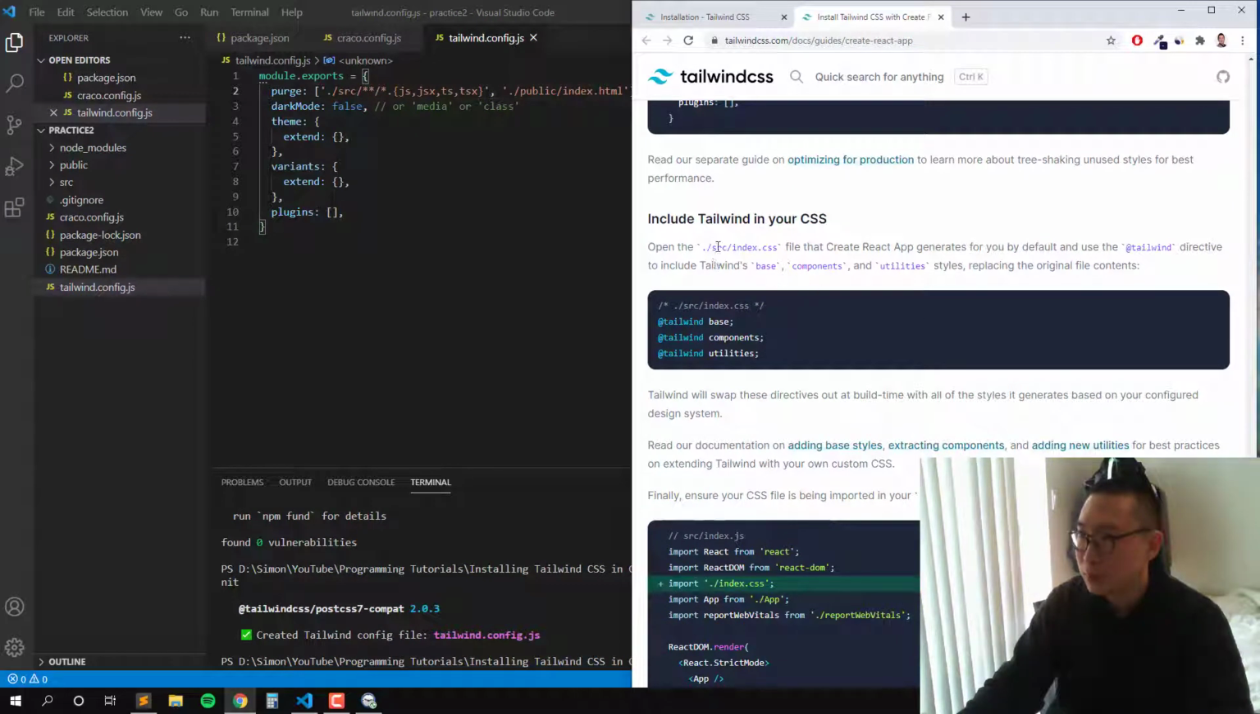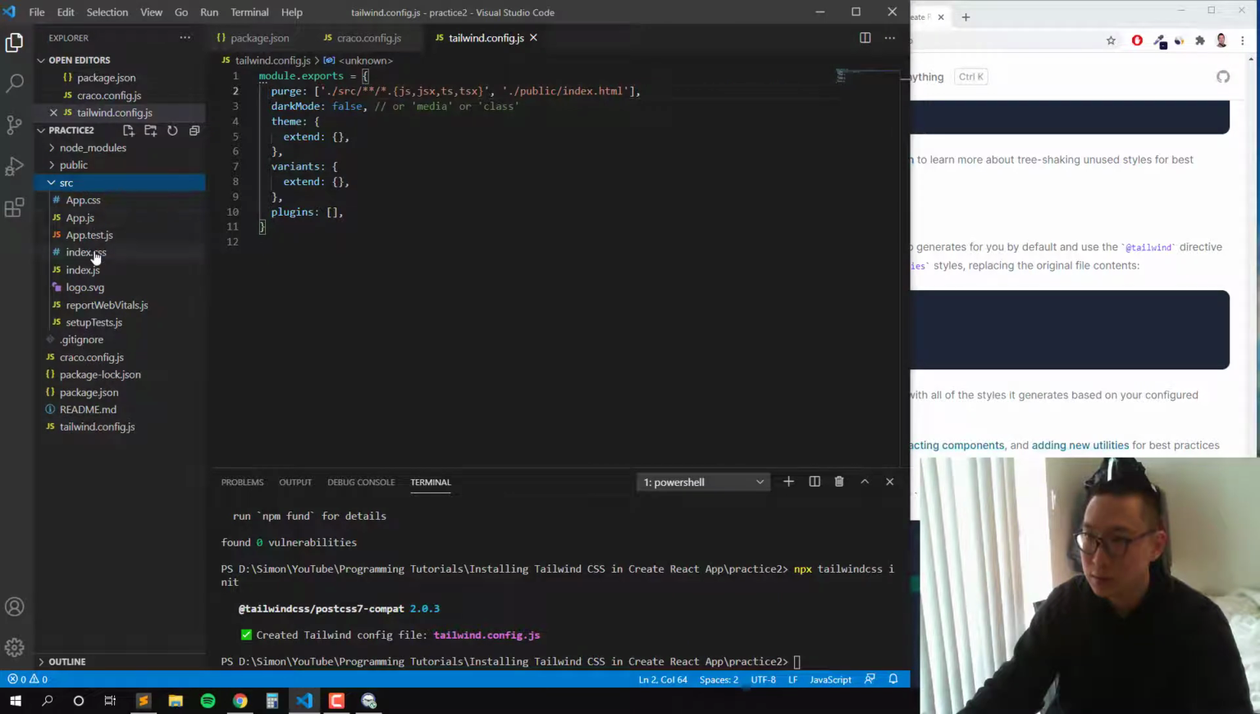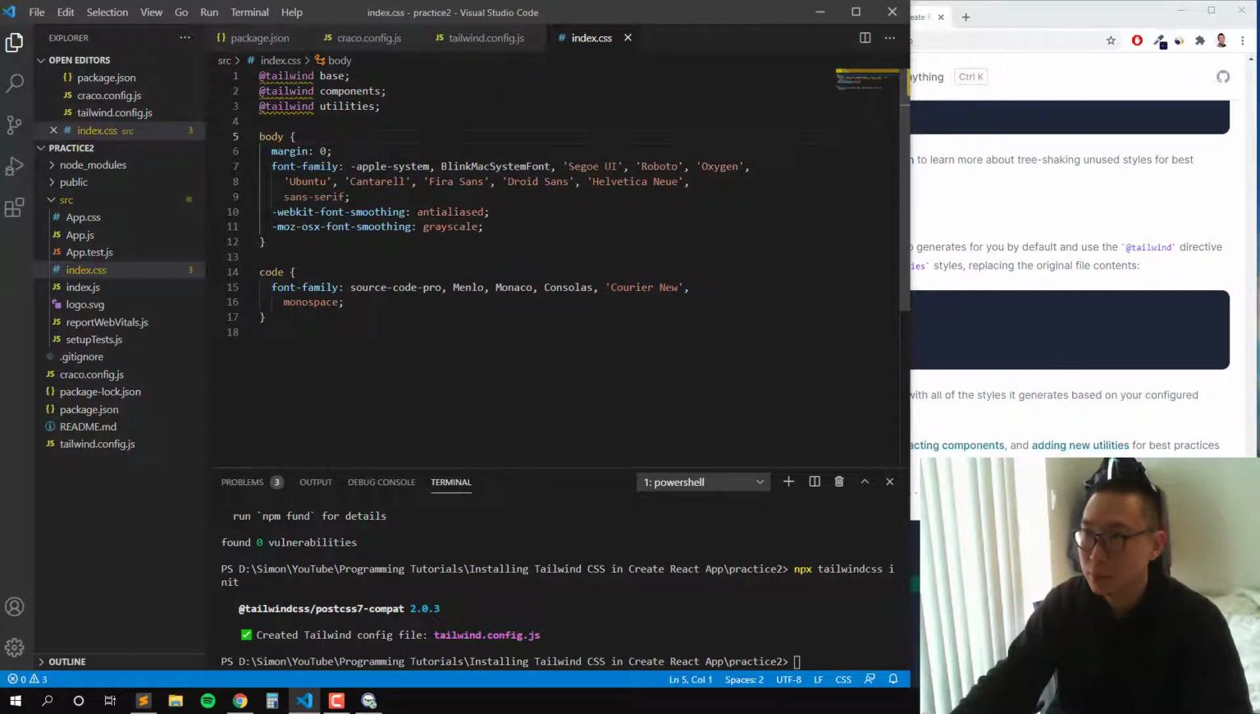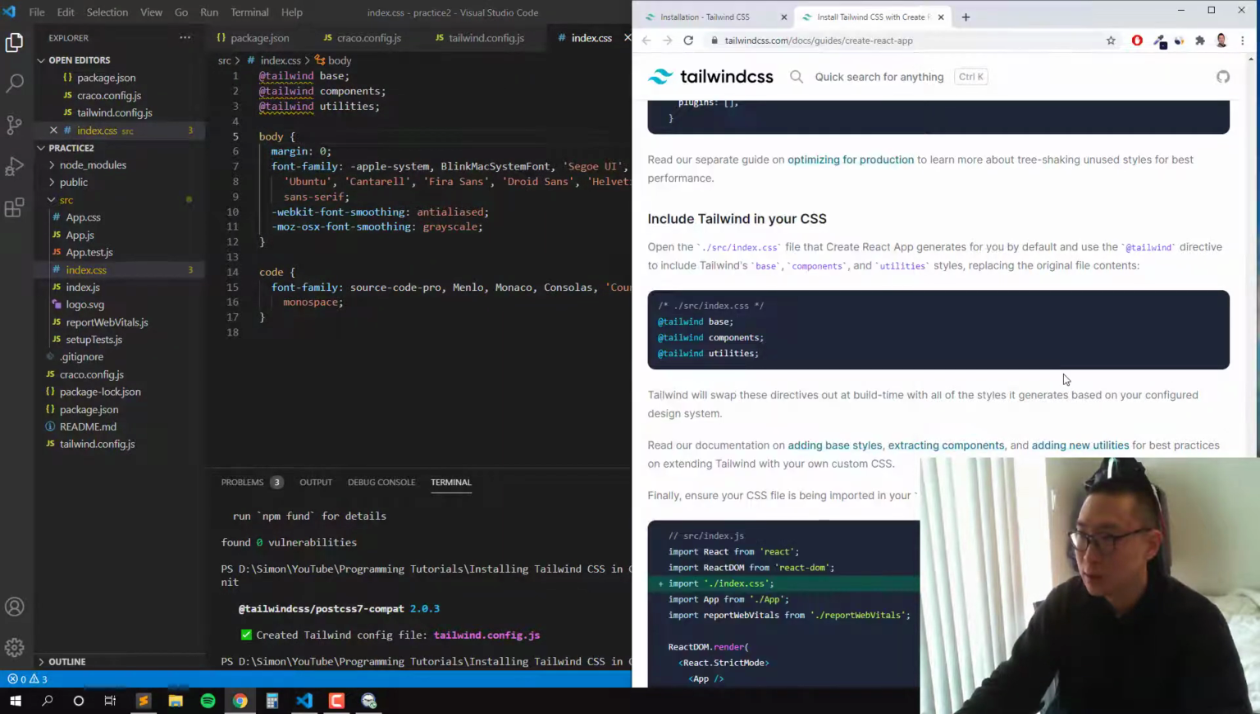And then we have to go to the src/index.css file. So let's go to src/index.css and copy and paste this at the very top. This will import the necessary modules.